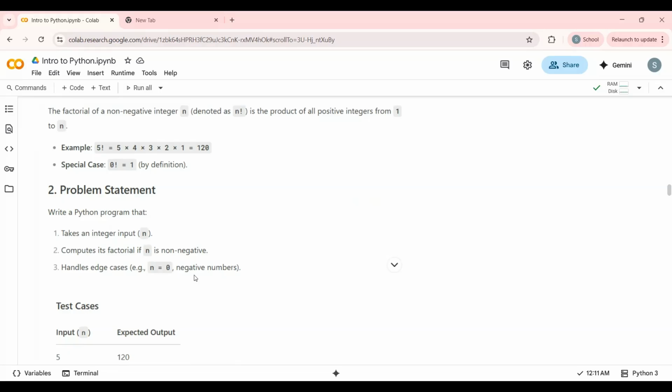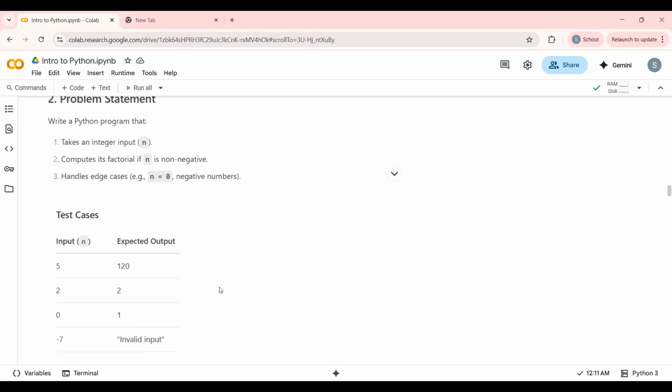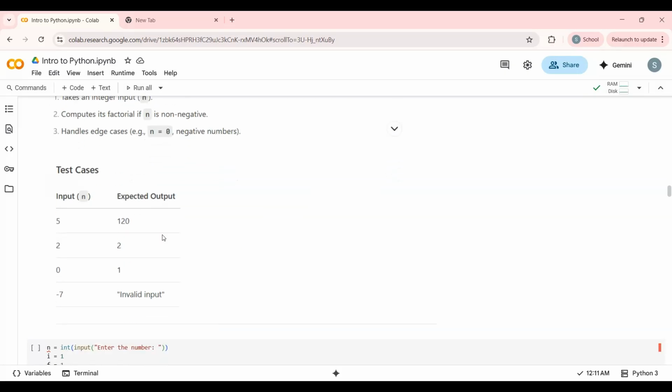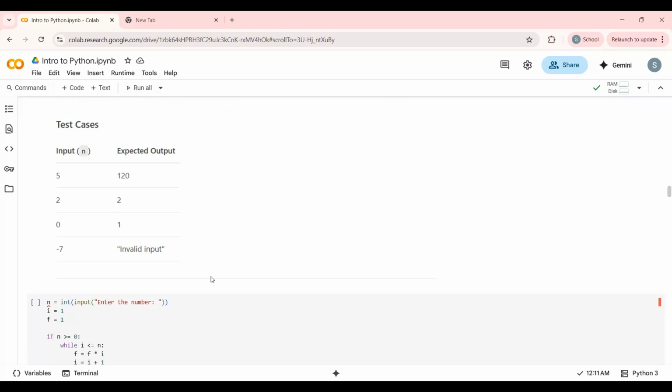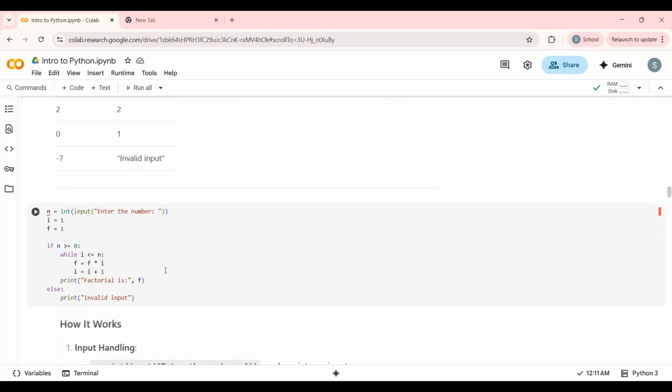So negative numbers don't have factorials, and if n equals 0, then 0 factorial gives 1 by default. So we have to make sure we are taking input as an integer. We are computing factorials for non-negative numbers only, and for 0 we are handling that special case where n equals 0 gives 1. So we have test cases here. 5 factorial will give 120, 2 will give 2, 0 will give, by default, 1, and minus 7 will give invalid input. Okay, let's see the code before we run it.